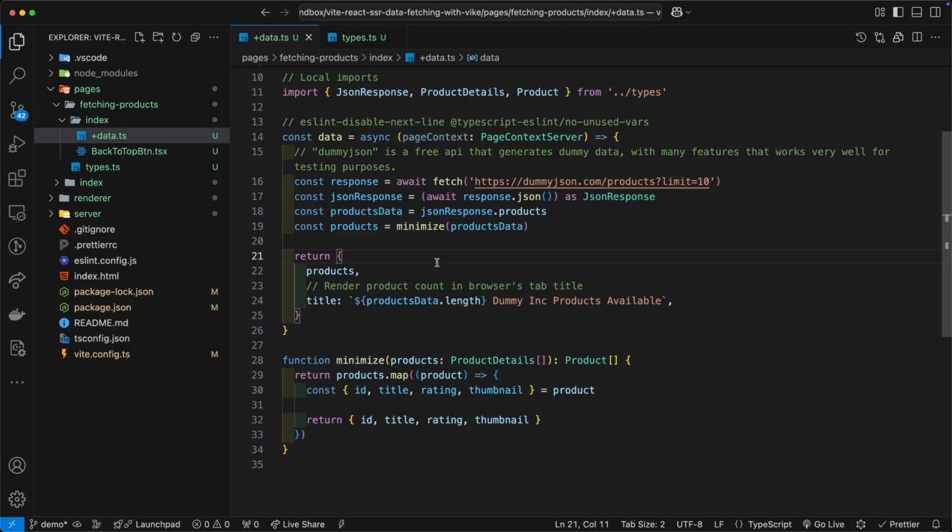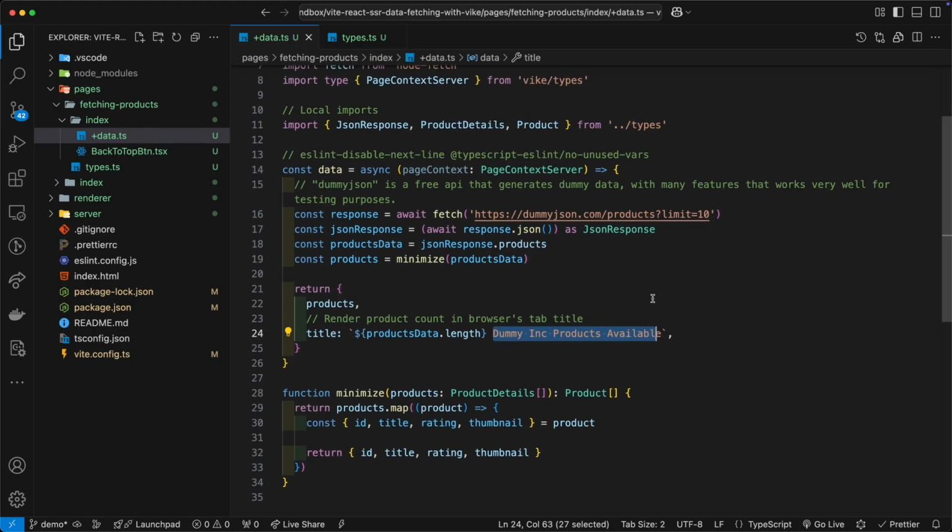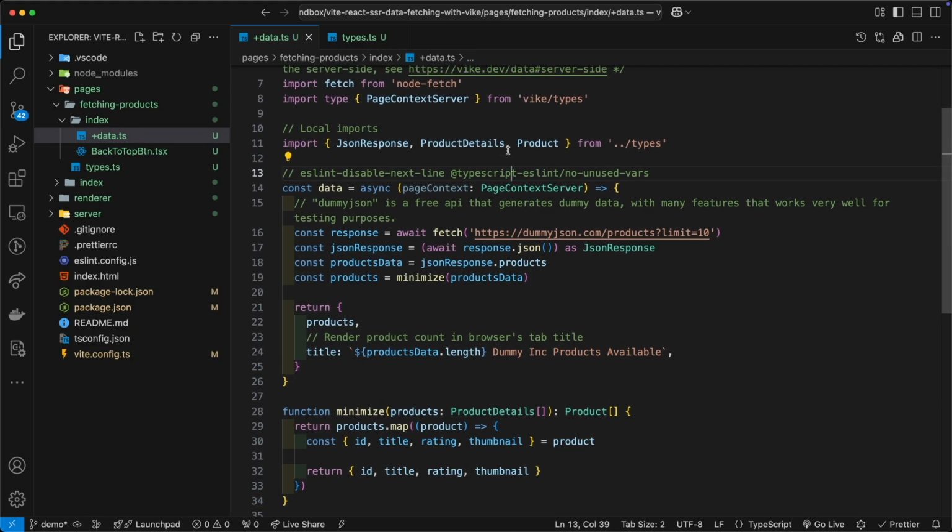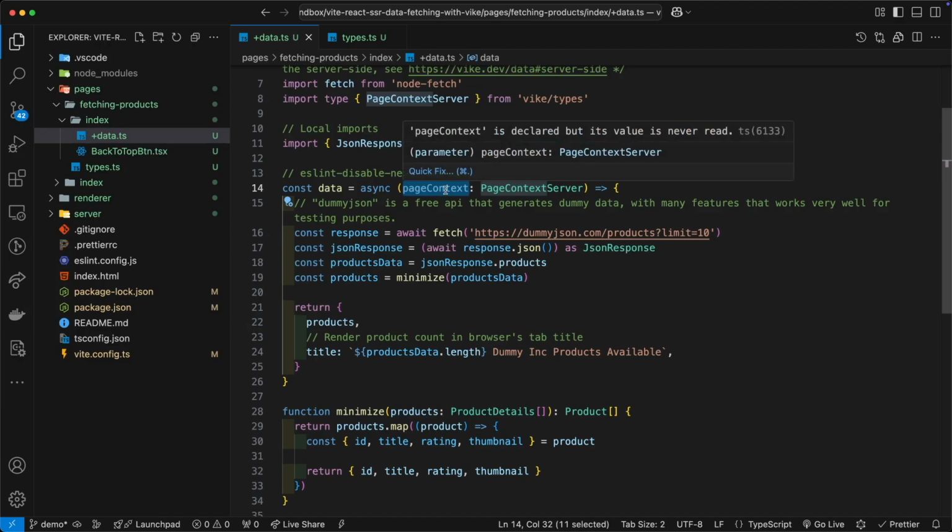And then we are returning the object with the products and the title. The title is referring to the title of the tab in the browser, okay? And I've added this little text here. Let me also make note of something. On line 14, this page context here, this is required. But if you're using ESLint like I'm using here, you need to add this line because it'll think we're not using this page context signature, but in fact we are.